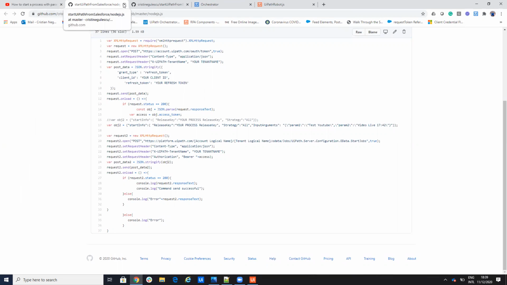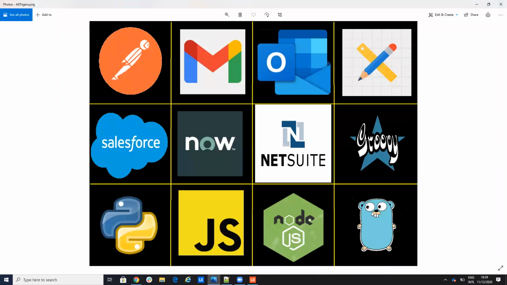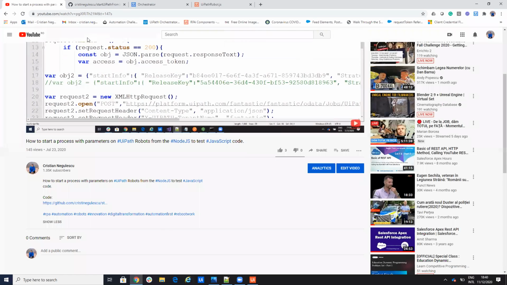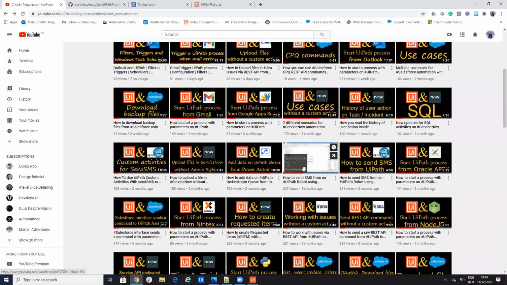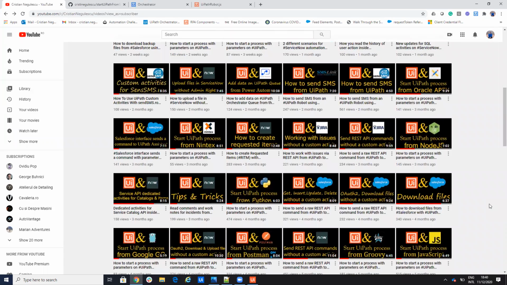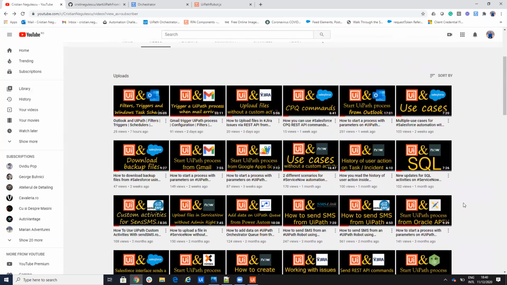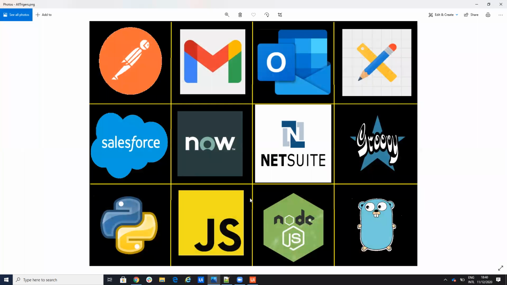You'll see how to make calls to our Orchestrator. And the last one is Google Go. It's a very fun language from Google, and I also implemented here a script in Google Go showing how to call a robot from the Orchestrator. Okay, so that's the idea. These are the software that I implemented to start UiPath robots.